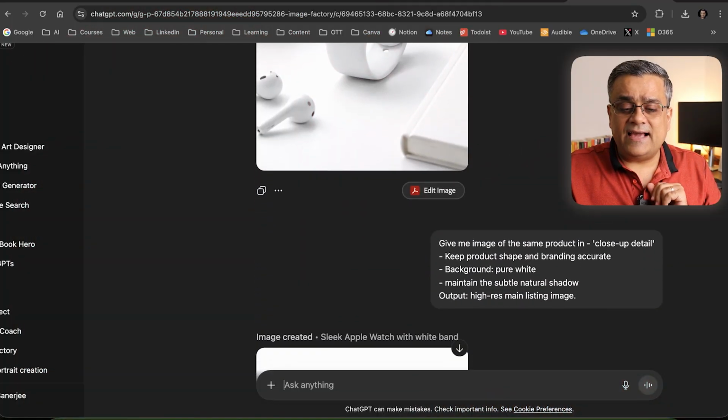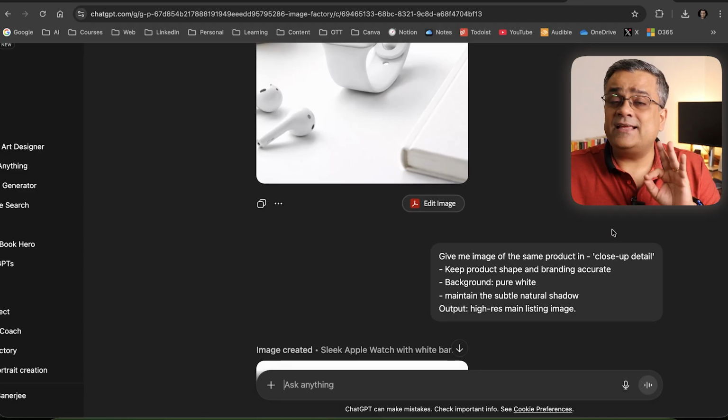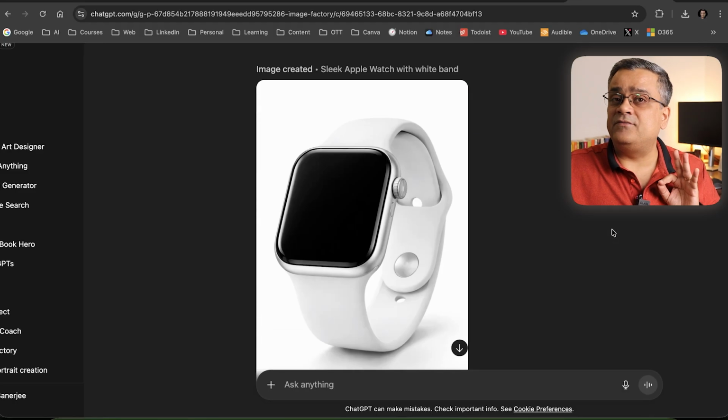Now the final thing I asked, give me the same image in a close-up detail, and it gave me this close-up photo. So this is the way, in case you are in product photography, you will be able to utilize this new model to get your product related photos generated very, very quickly. So this is our use case number 3.